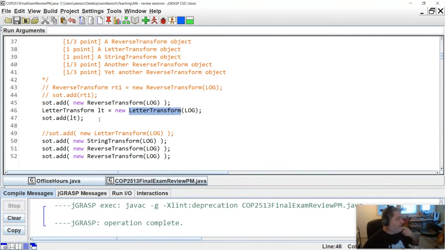While you check your code and let me know what compilation error you get once you have a chance, I'm going to answer Brian's question in the chat. How would I display the two newly added ReverseTransform objects if they aren't given a name? So none of these guys are given a name, okay? By given a name, I mean, assign them to a variable, a reference variable.